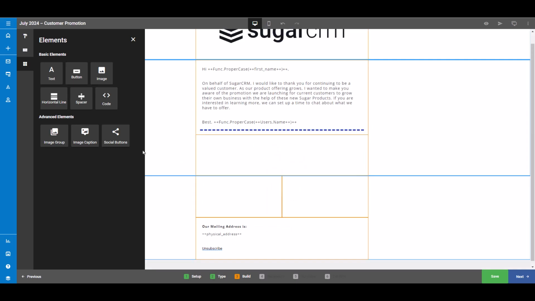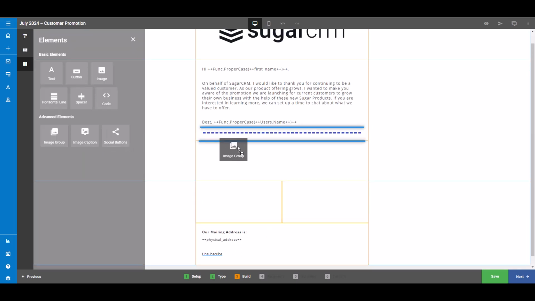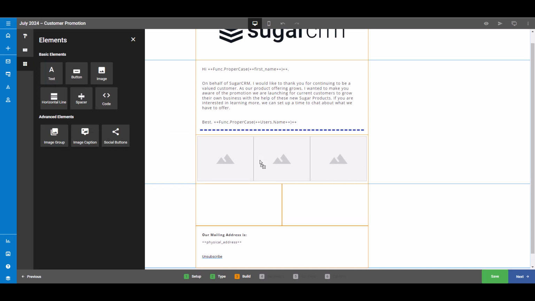Next, I'll add an image group to add multiple image components. The benefit of using the image group versus three separate images is that no matter how the image renders on the recipient's device, they'll stay together in the order I set.